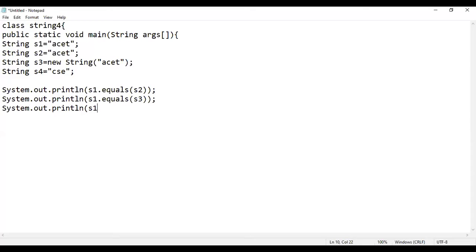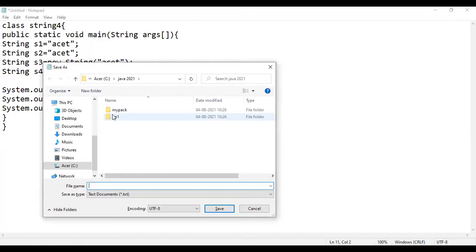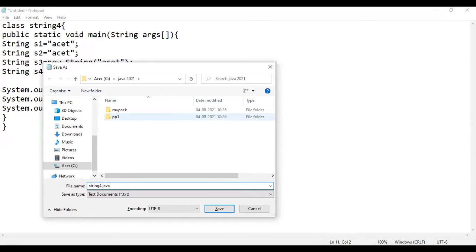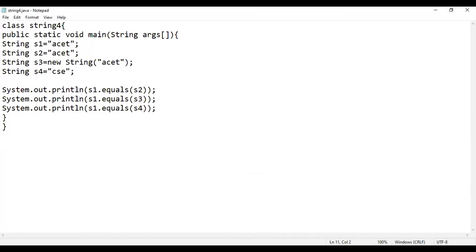Now again I am checking s1.equals, and here I am referring s4. Okay, like this. Now let's save this program. So I am writing String4.java, and I will run this part.